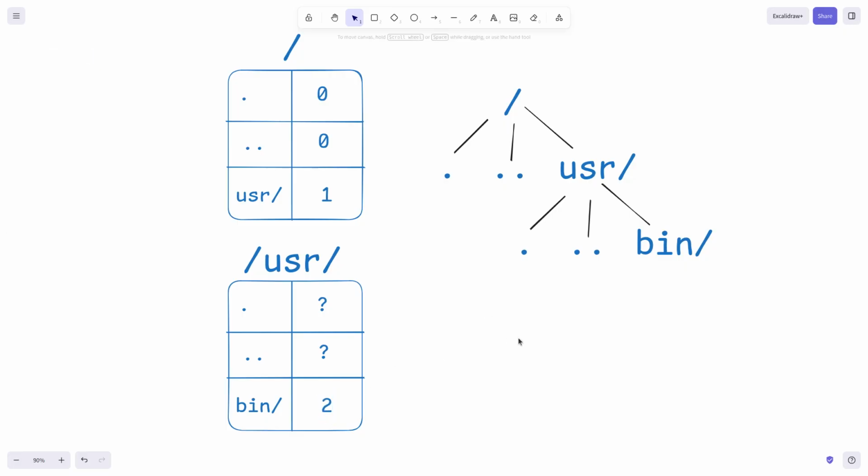What would the inode number of the dot directory be here? 1, right? Why is it 1? It's itself, and we already know in the parent's directory that it should be 1. What about dot dot? What should that be? 0, right? Because we're going up the directory tree to the root, and we already know the root's inode number is 0. Now you can actually check this on your machine.